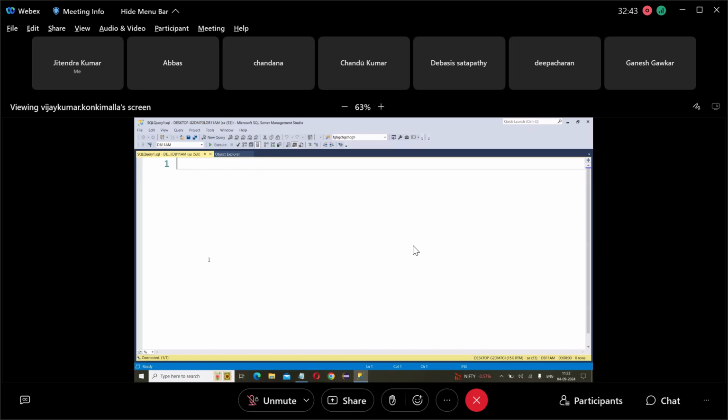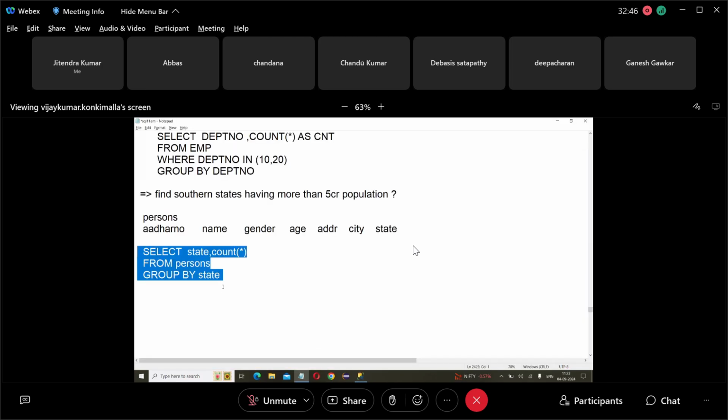But it gives all the states. The user is not interested in all the states, only in southern states. Then, southern states means we need a condition. First, tell me the condition. Southern states, what is the condition? How to write that condition? Where or having, we'll decide later.